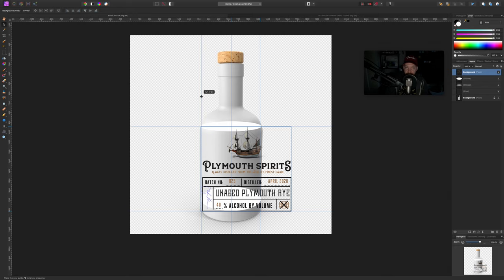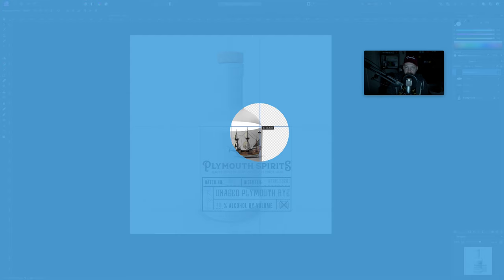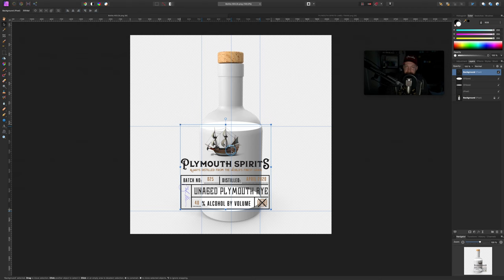Actually, before I drop it, see what I mean? I'm looking over here at this side, and I want to match the distance in from the left as we are on the right on the other side. Okay. All right, and so now we're just going to go ahead and take this label and recenter it.